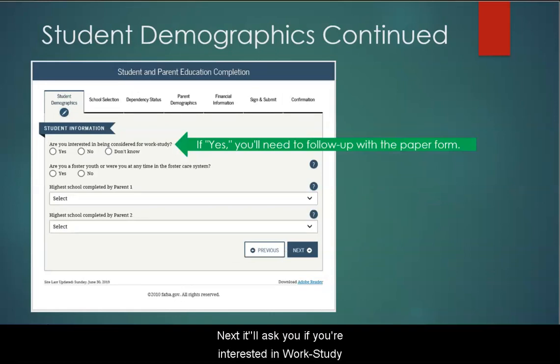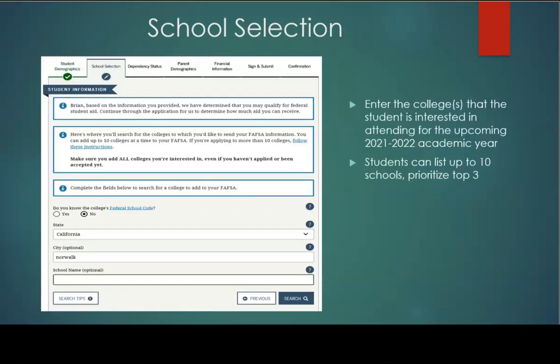Next, it'll ask you if you're interested in work study. Work study is a federally funded program that allows students to earn an income while working on campus. If you're interested in work study and working on campus at Cerritos College, please note that you'll need to follow up with financial aid and complete the paper form located on our website. Due to the pandemic, we are not able to hire work study students at the moment, but we're hoping to be back at full capacity for the fall 2021 semester. Please continue to check back with financial aid for more information.